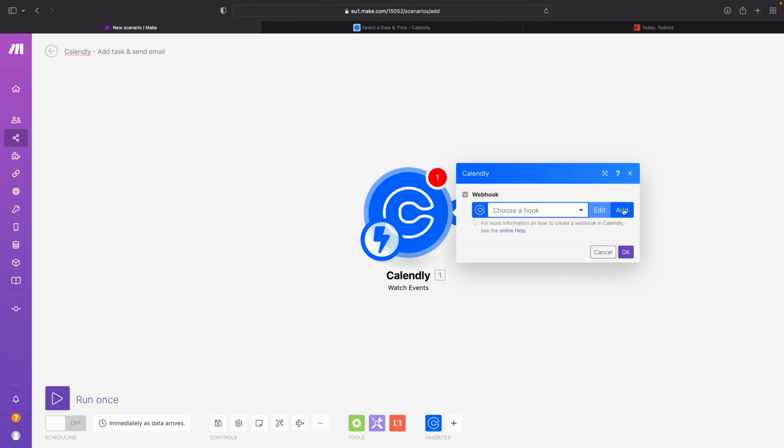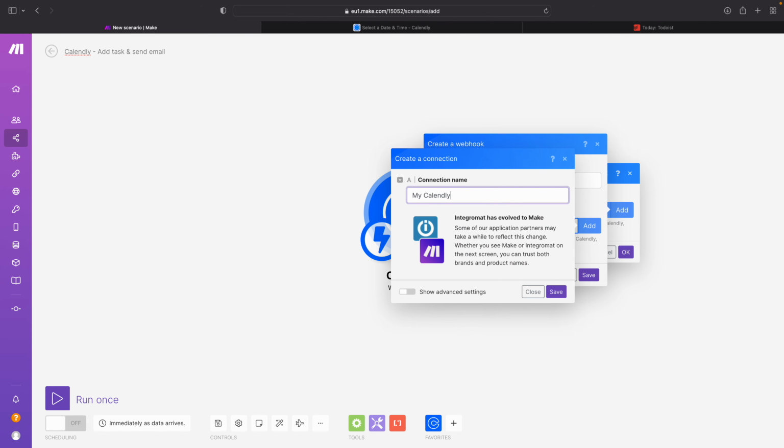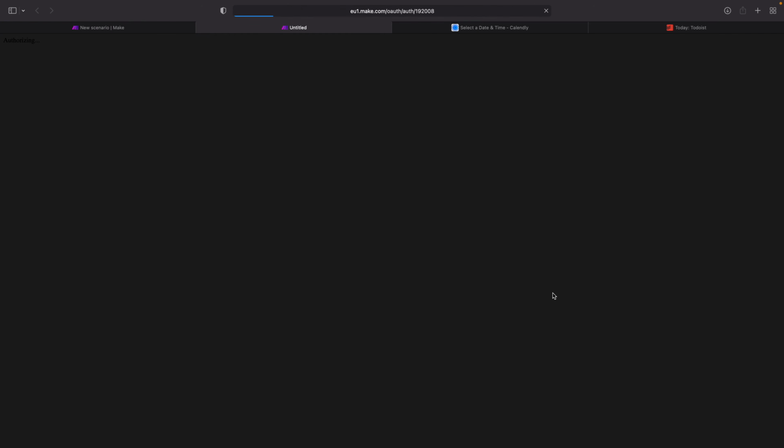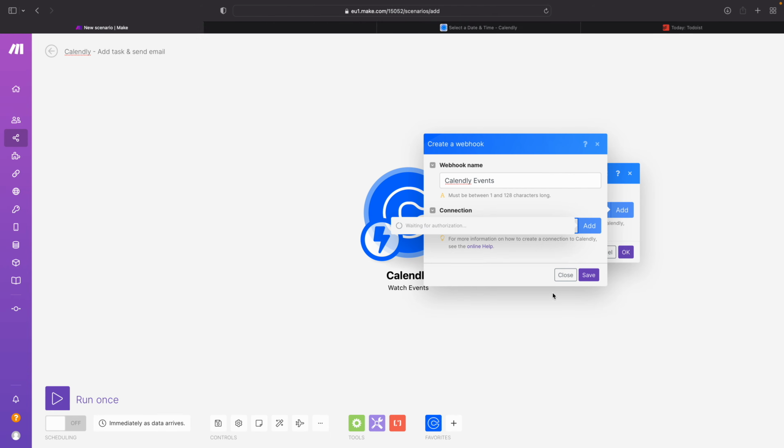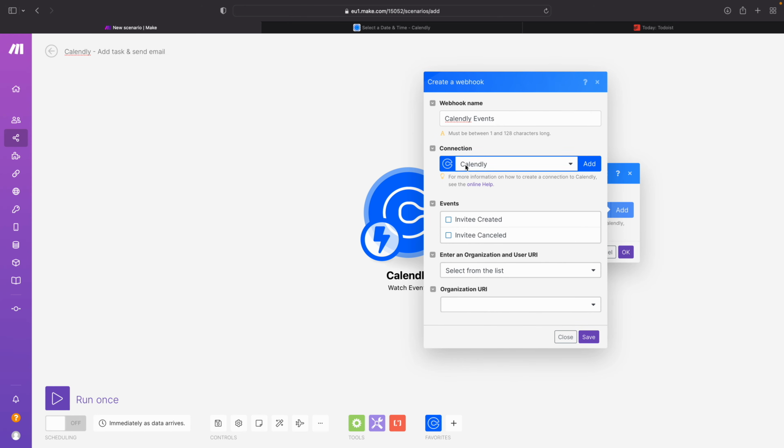So we do that here by clicking add. Then we have to give the webhook a name. So I just call this Calendly events. Then we have to set up a connection. You click here add. We also have to give the connection a name. And then we click here save. Then it goes to Calendly, and because I'm already logged in, it will just do this now in the background. We go back over here to the scenario. You see that the connection was successful.